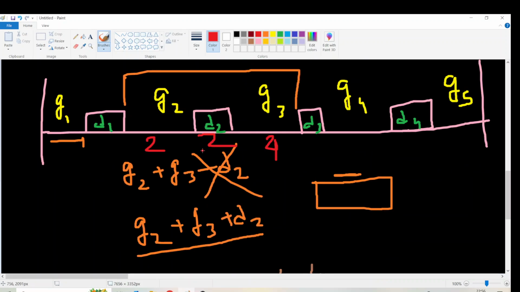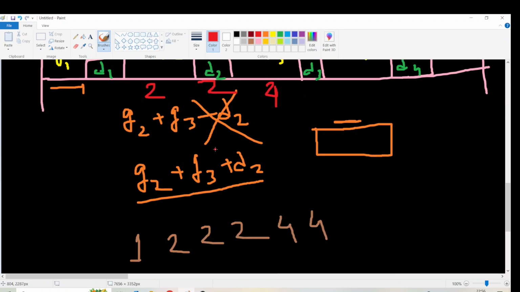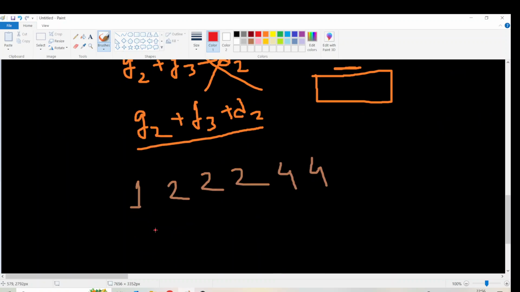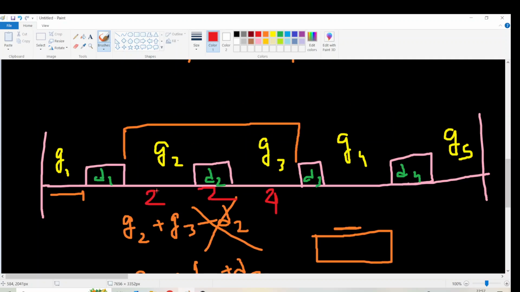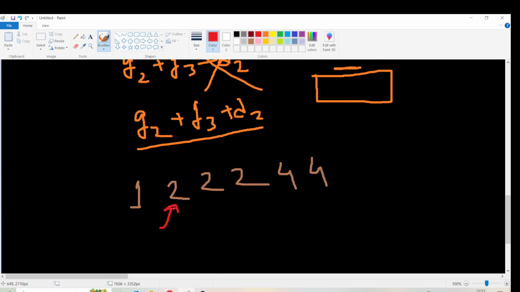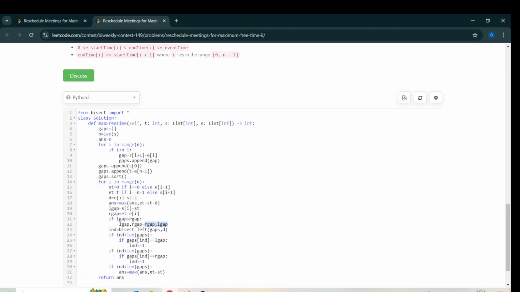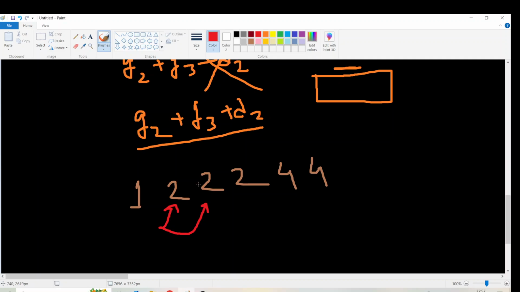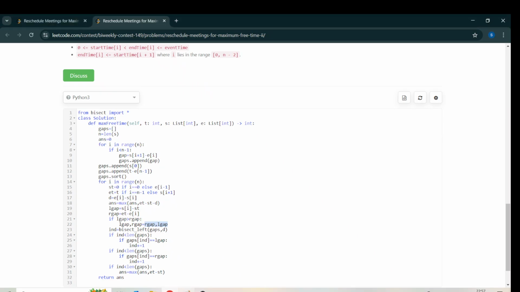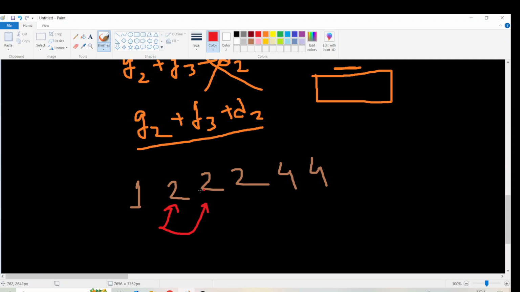So when I take the bisect left of 2, I'll be getting to this 2. Now this could be our g2, right? That's why we are incrementing the value of index by 1. Now if this is also equal to the R gap, then we'll increment the value of index by 1 again, but this is not equal to the R gap. Our R gap is 4. That's why we can put our event into this gap.